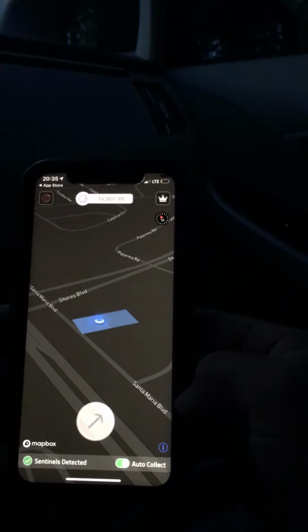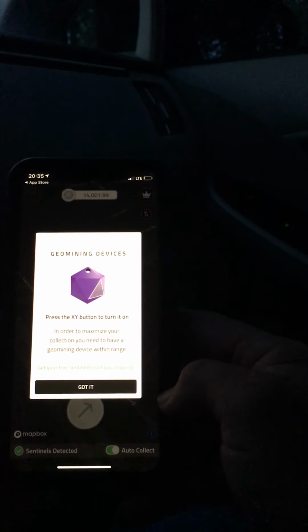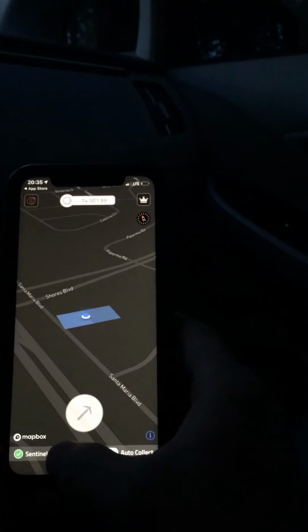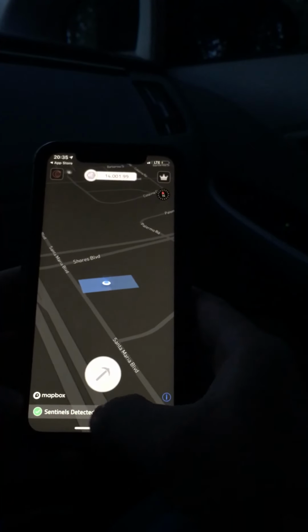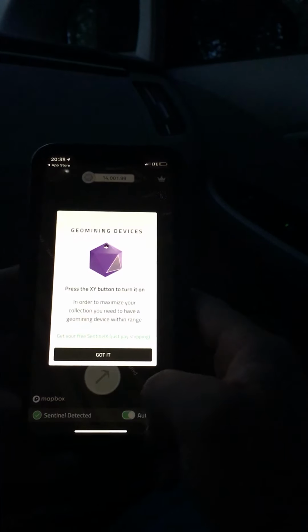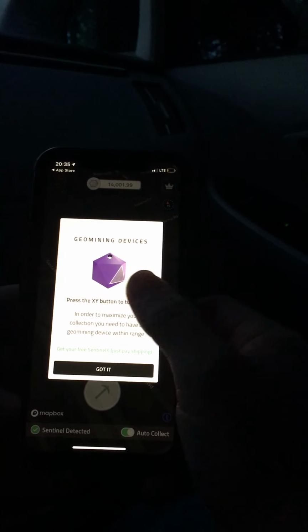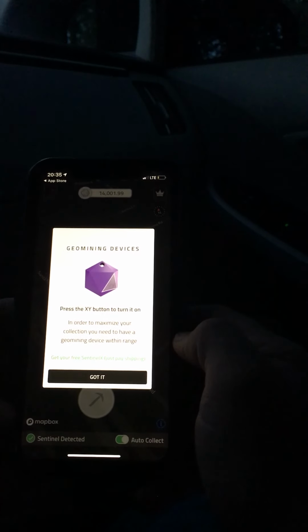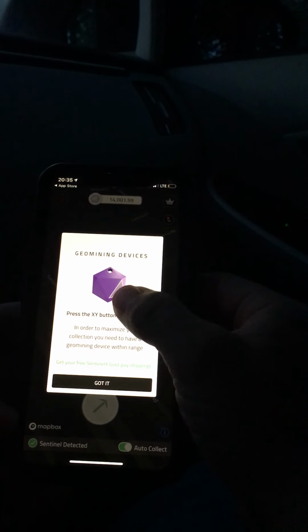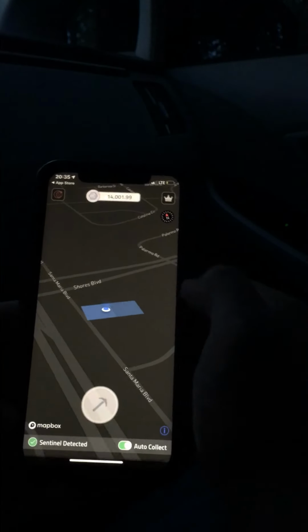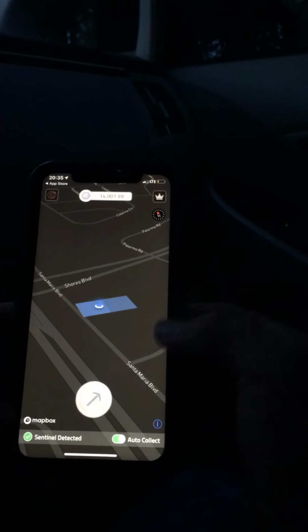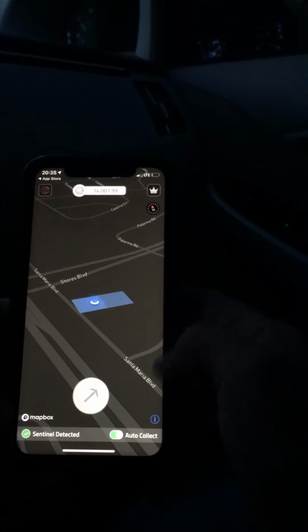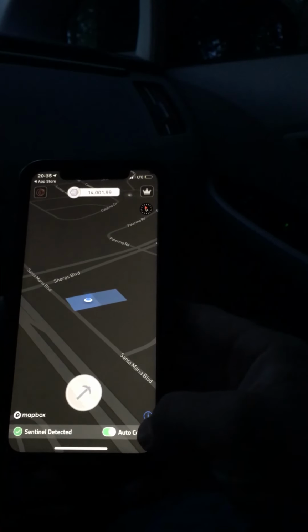Let's see, so if you want to add your sentinel, if you don't have one and need to add it, this is where you go. It's down here where it says sentinels detected. Click on that and it's pretty much telling you what to do right there. Also for an Easter egg, if you double tap this right here, then you're going to get an Easter egg. I already got mine, but that's an easy way to get an Easter egg right there.